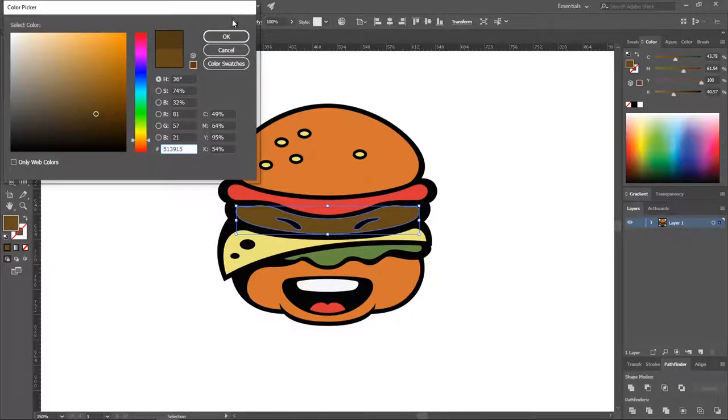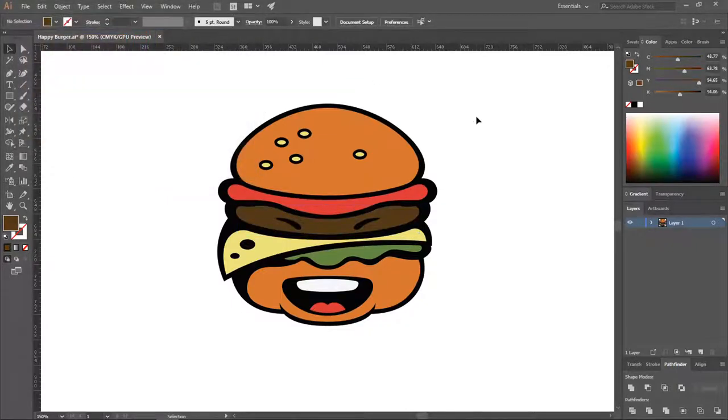Now I'm going to add shadows and highlights to our logo. Actually, there are a couple of ways to do this. But for this tutorial, I'm showing you only one method that we can use to add shadows and highlights, right? So let's start with shadows.